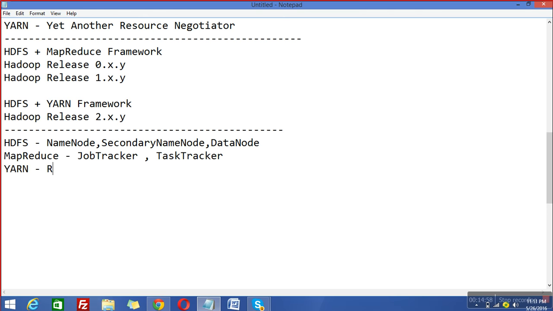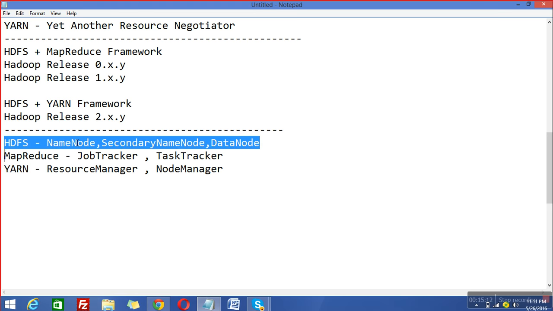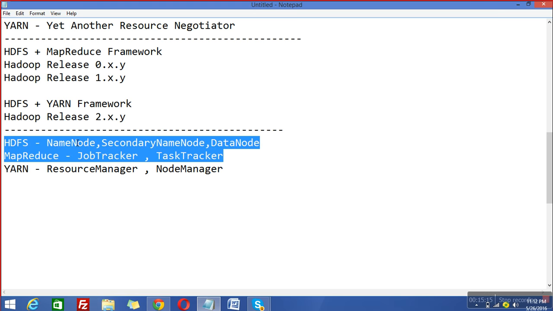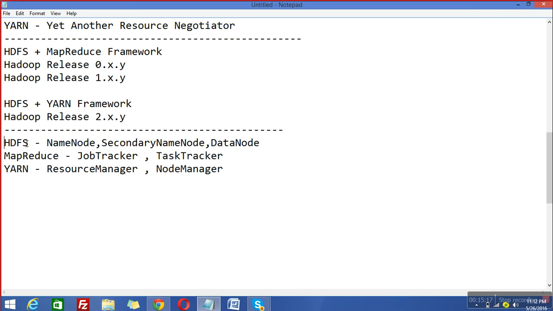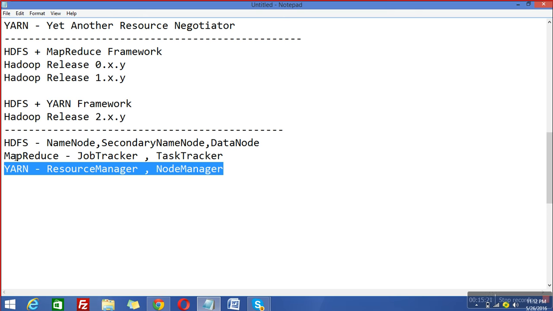Yarn is basically based on 4 services, but there are two major ones named resource manager and the last one is node manager. So if you install Hadoop release 0, release 1, then you will get this. And if you install Hadoop release 2, then you will get this with this. Fine.